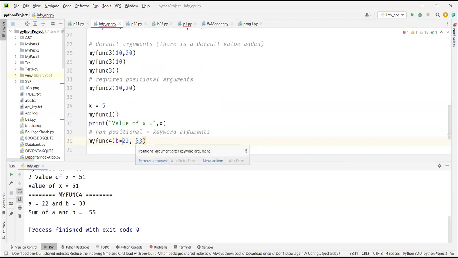Now I'm saying B equal to 22, A equal to 33. I'm using the same variable name. Okay. Now you see, A is 33 and B is 22. It ignored the position. It is looking at the keyword.